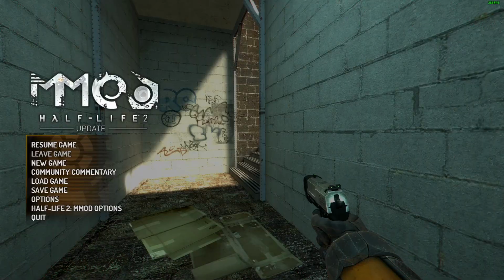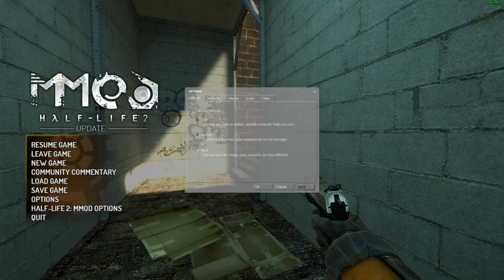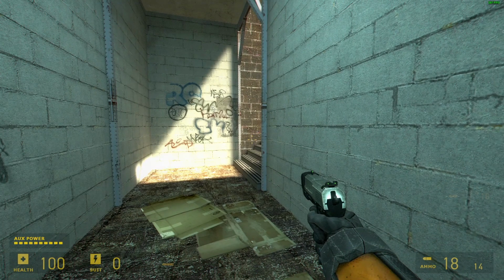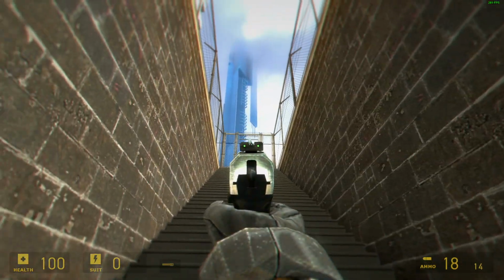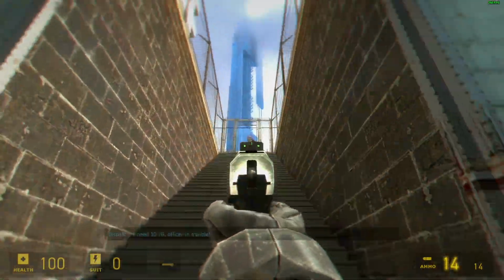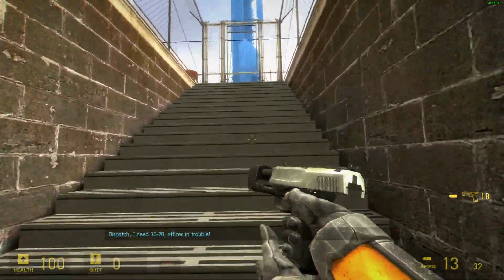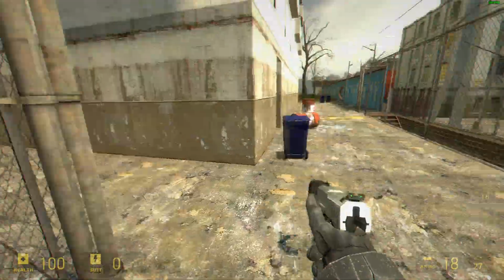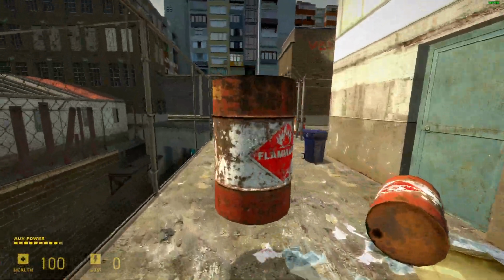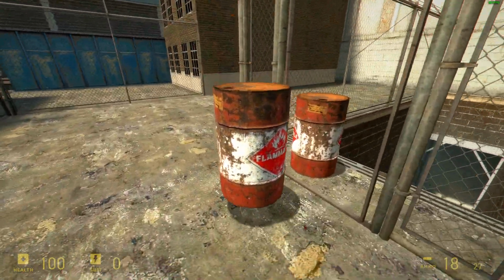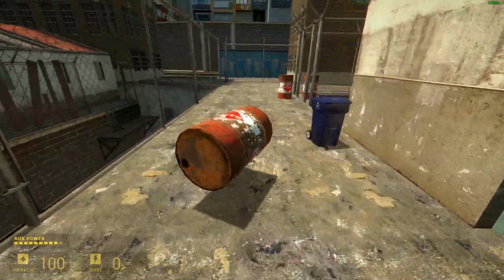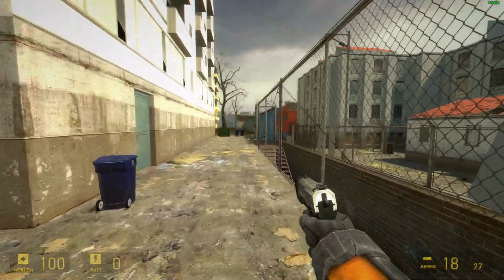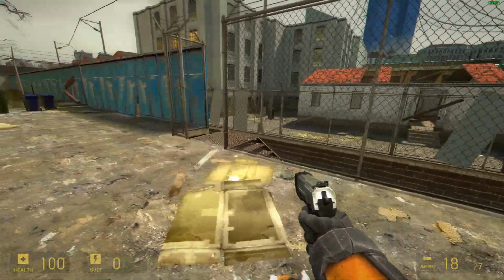Show a little bit of gameplay. Let's turn on the hard mode. There we go. I think we're good. So yeah, hard mode gives you a little challenge. But then, yeah, that's how you can improve or modify your Half-Life 2 experience.